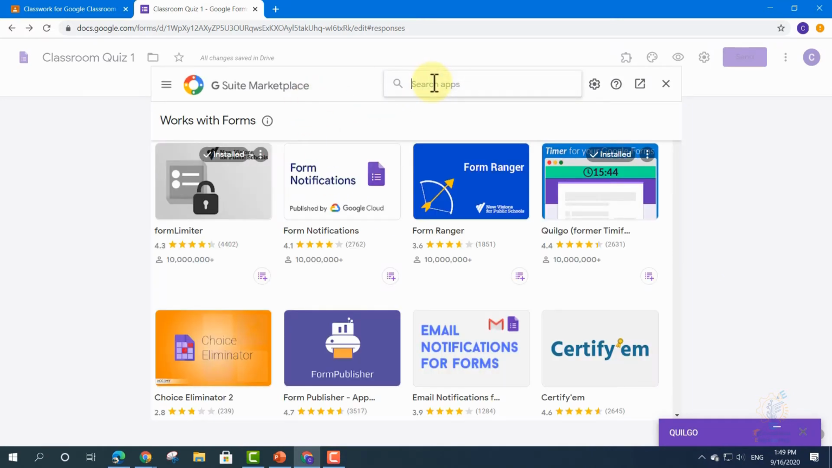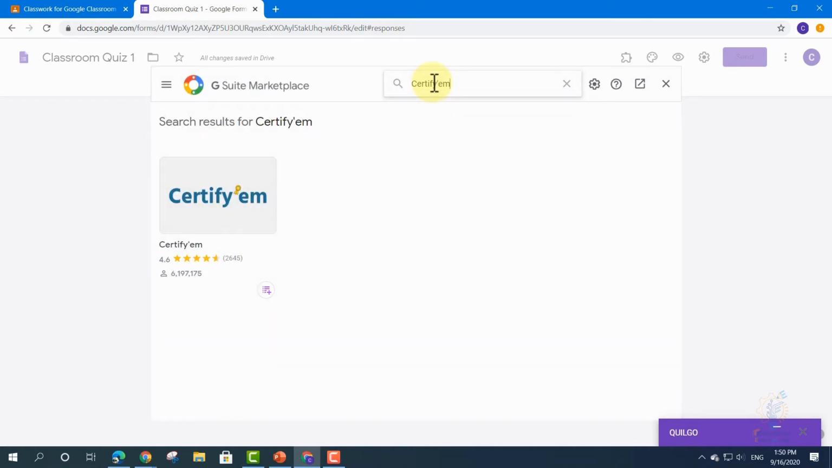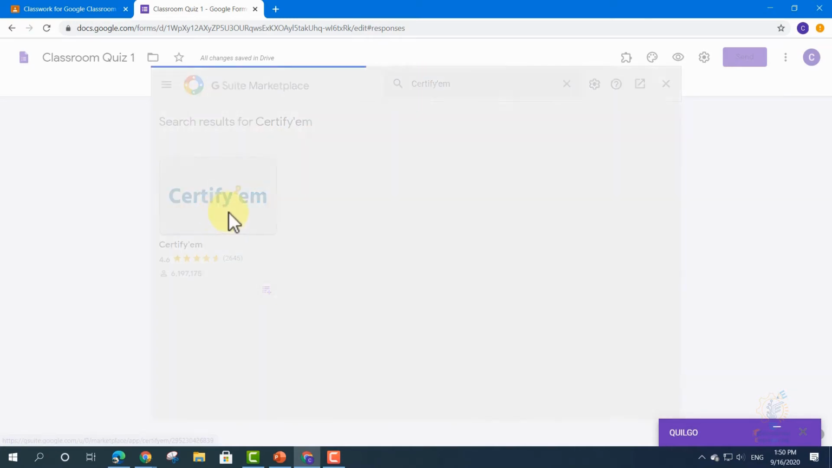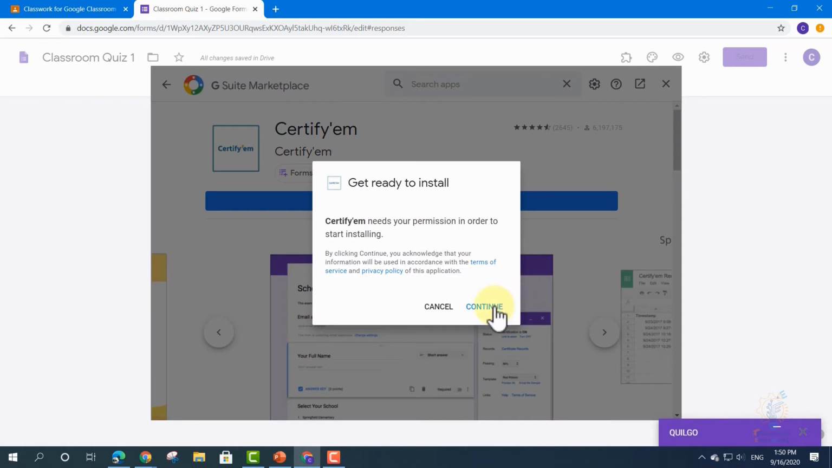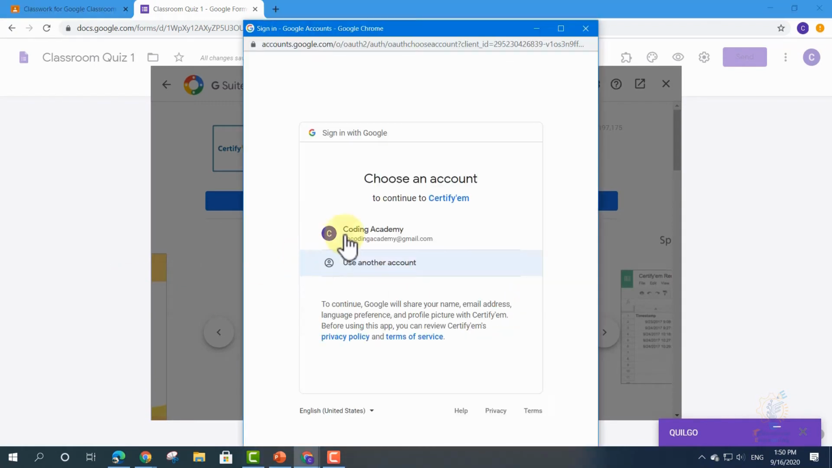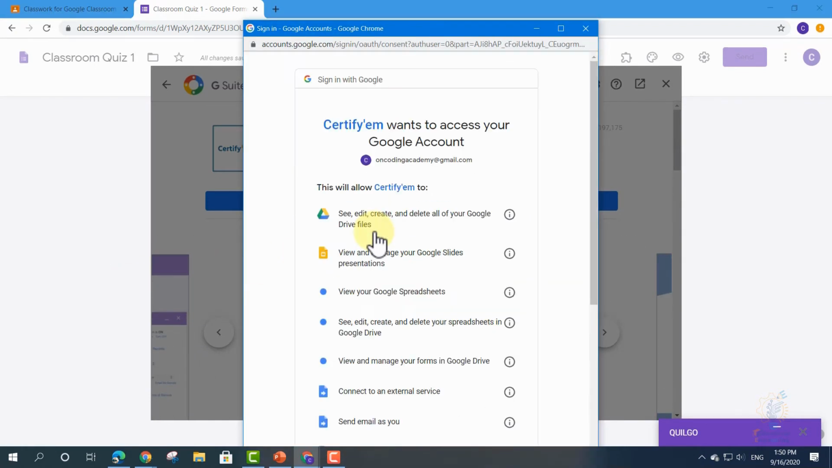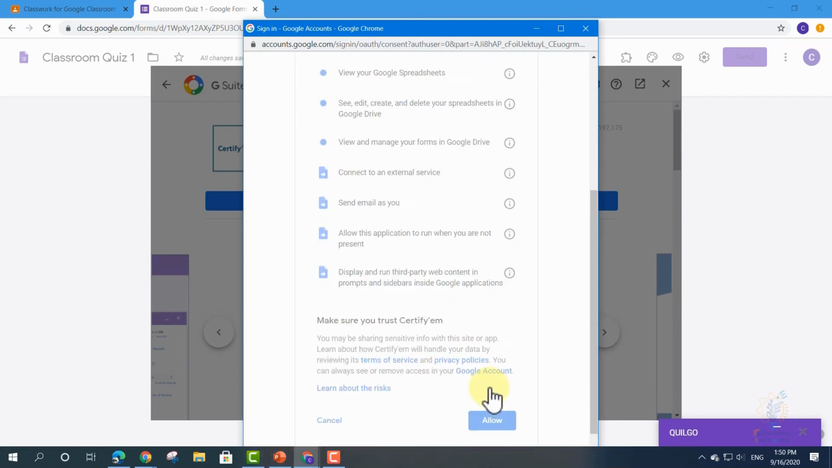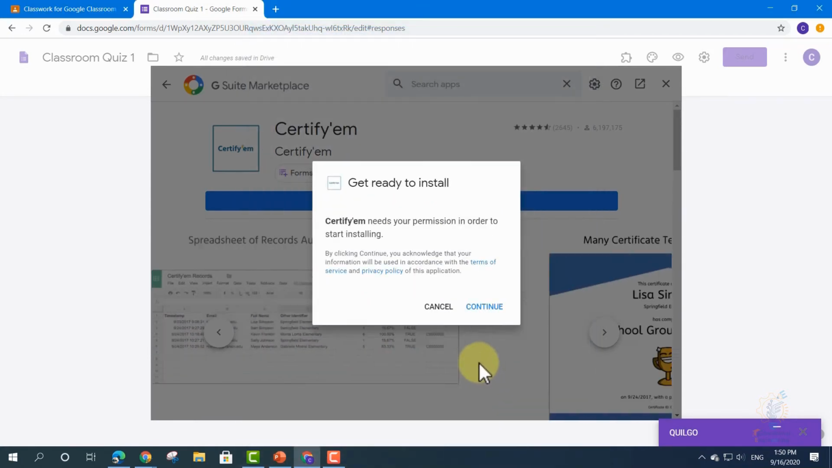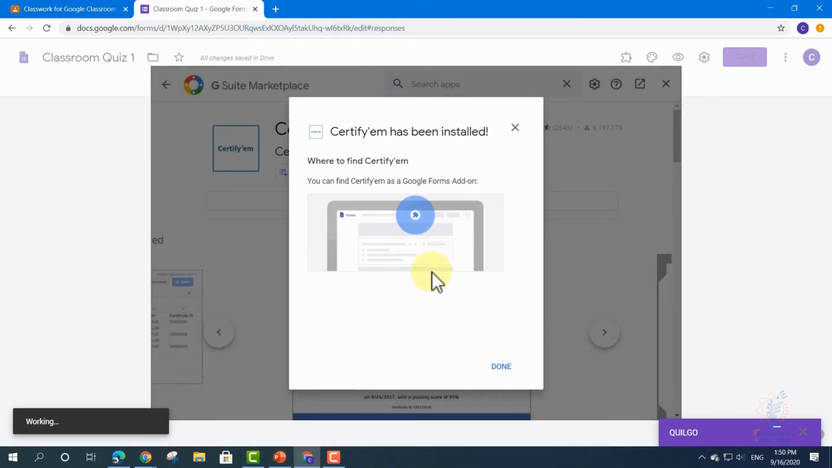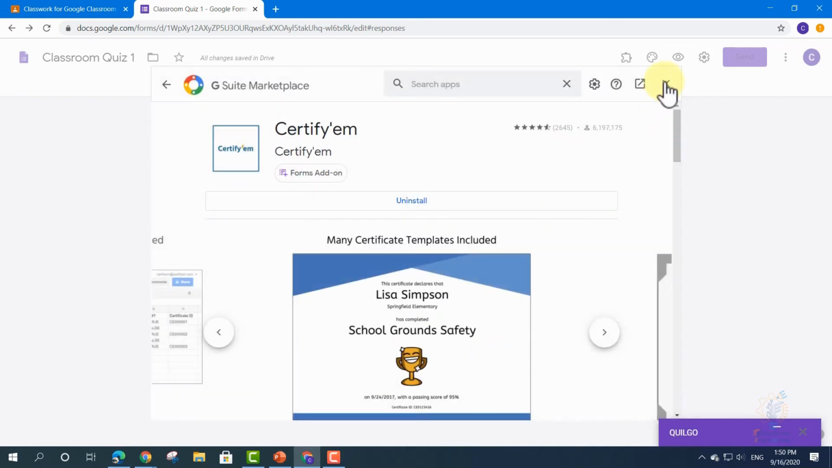Now, look for Certify M, and this is the plugin. Click once, click install, choose your Google account, click allow, and now you are done.